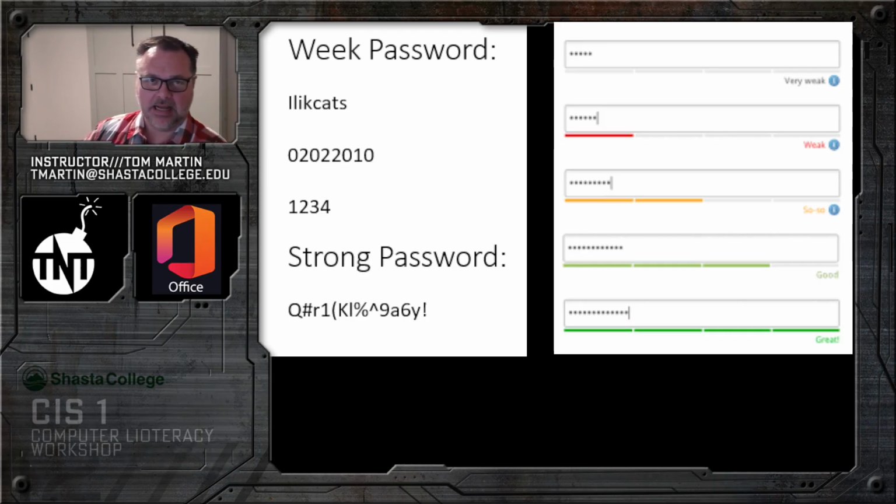Weak password: I like cats. And you'll see when you type a password into a lot of websites, they're going to give you some feedback: very weak, weak, so-so, good, great. Another weak password is your birthday, or 1234. A strong password looks something crazy like this.